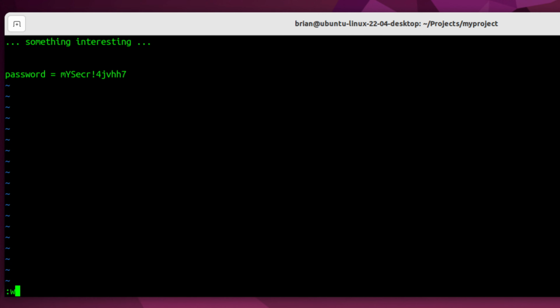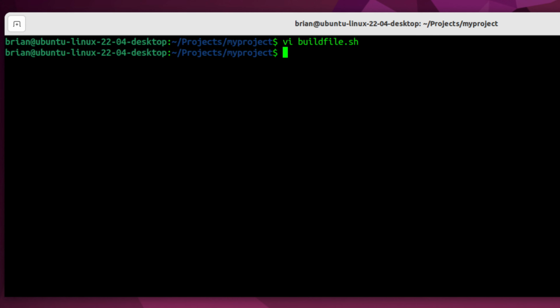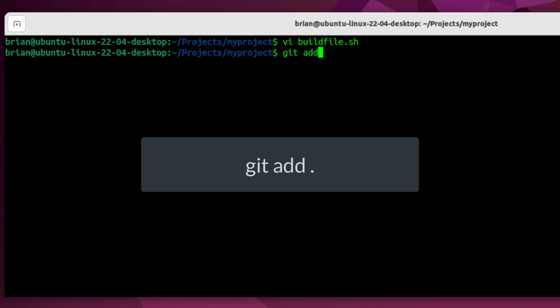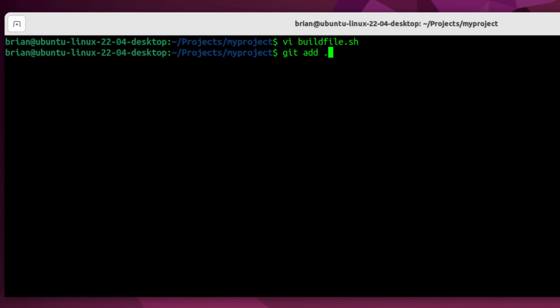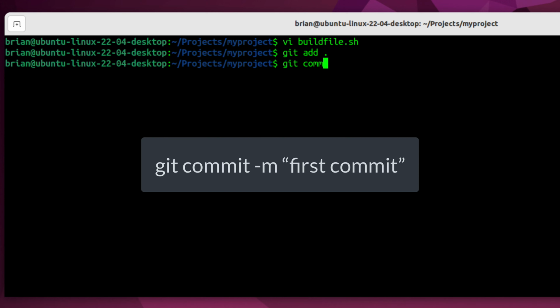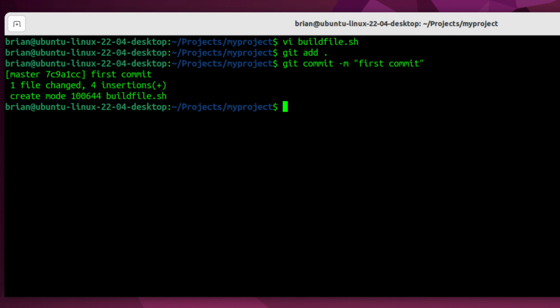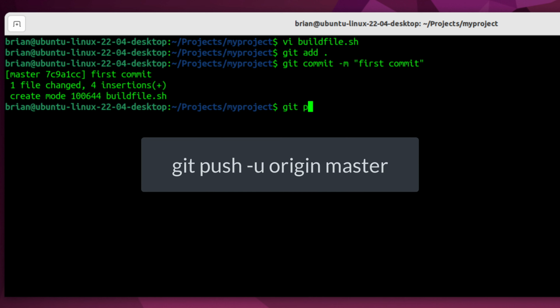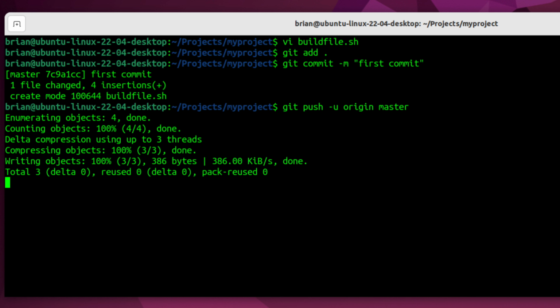Let's save that file with a write quit. And let's run git add dot. This will add the changes I just made in the current directory to the staging area. And let's commit the changes by running git commit -m and in quotes a message of first commit, to save the staged changes to the local git repo. And finally, let's push the commits to the remote repo with git push -u origin master.